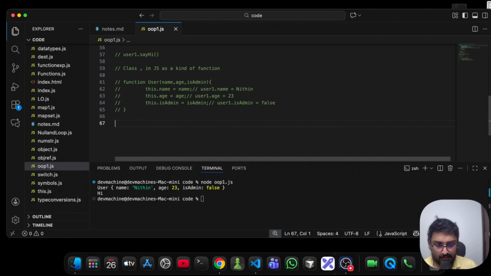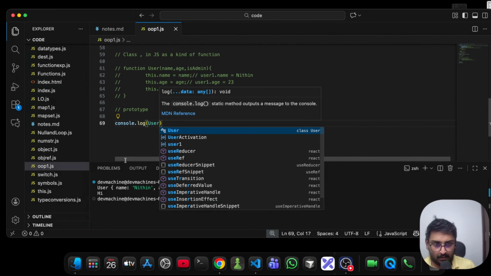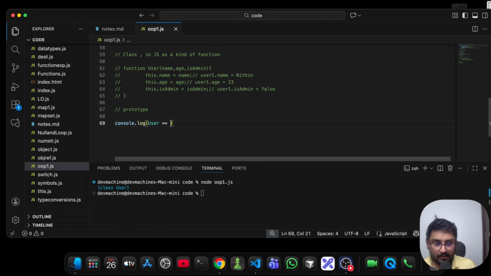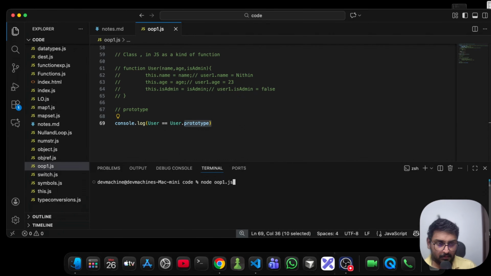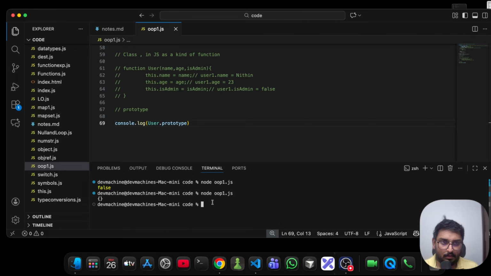There is this one thing known as prototype, where if I say console.log user, if I want to print the class itself, we have this thing known as class user. If I want to say user.prototype, what is meant by prototype? Let me show it to you. Let me remove this thing. Let me run the code.